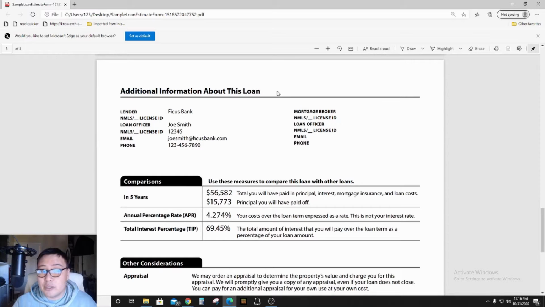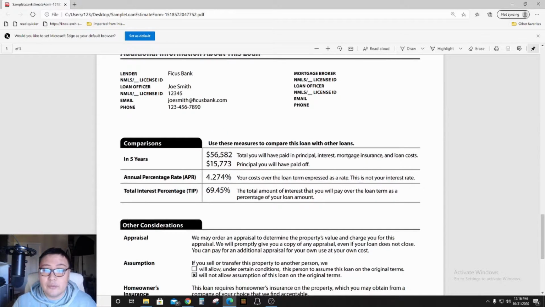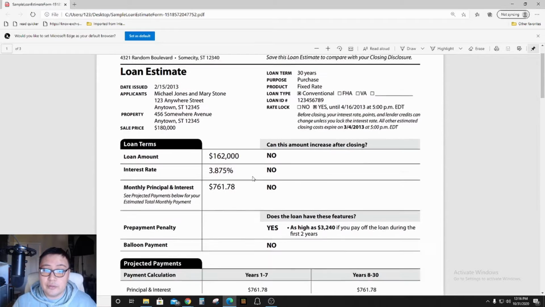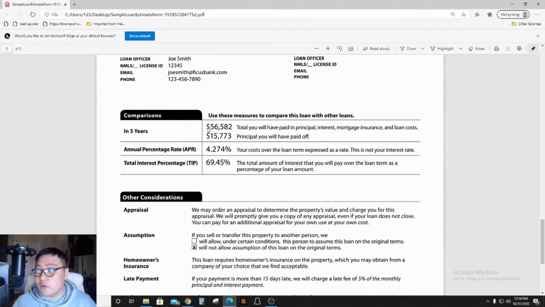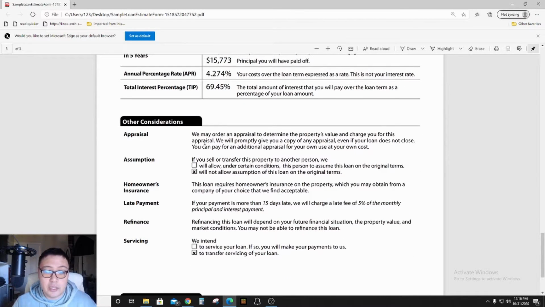The additional information about the loan, however, remember that this interest rate doesn't apply to you. This is just what's currently on the market. The one that does apply to you is this number, this interest rate right here. How much you're going to pay in 5 years, the total amount of percentage that you pay in the interest for that 5 years, the appraisal, okay, the assumption.